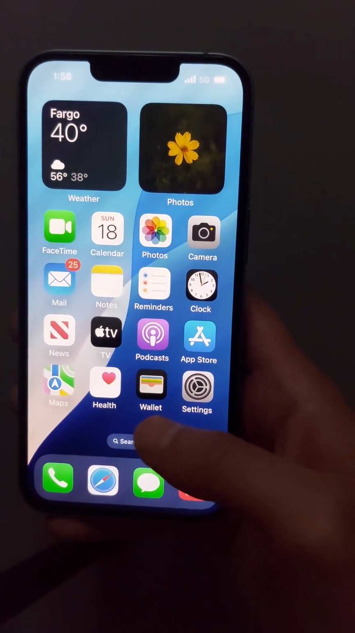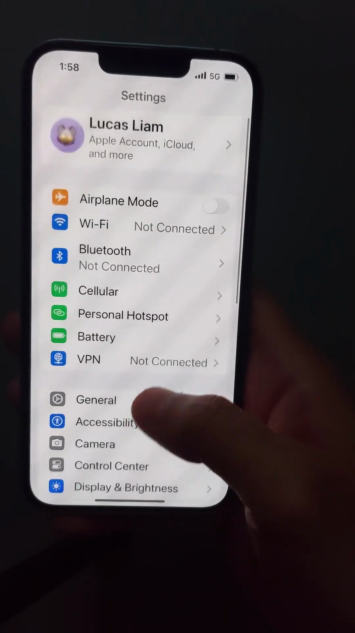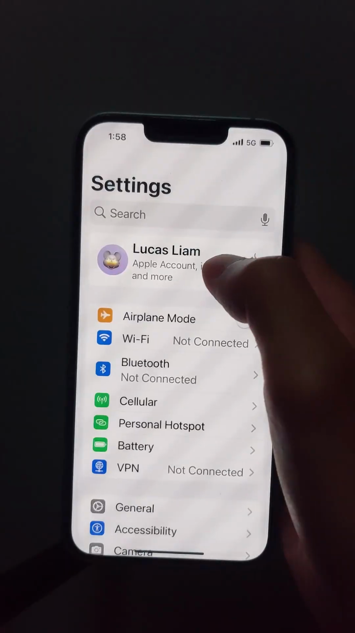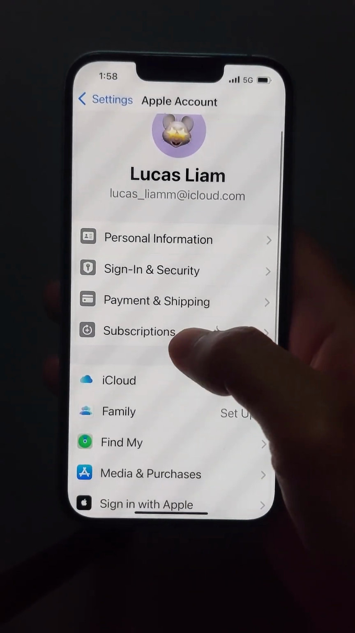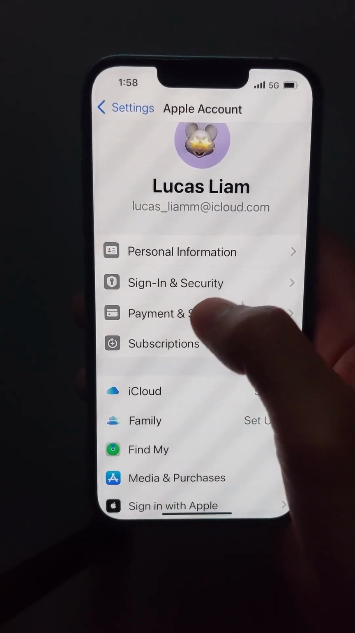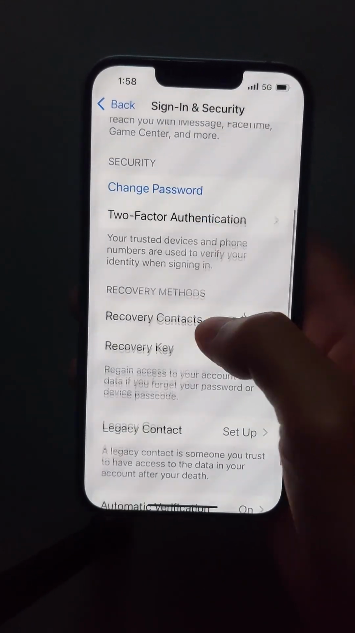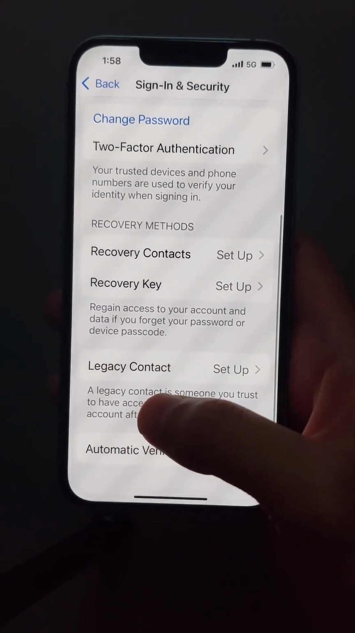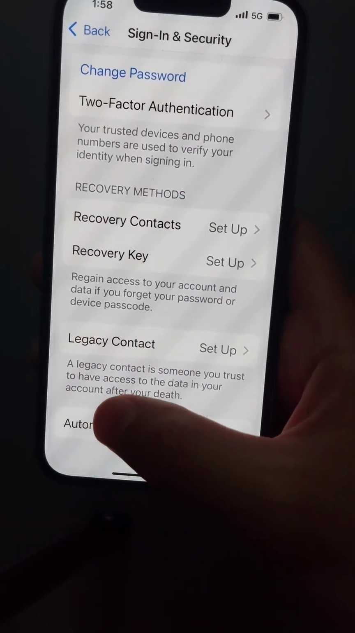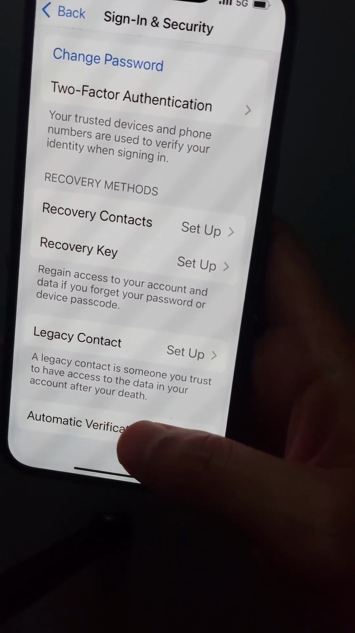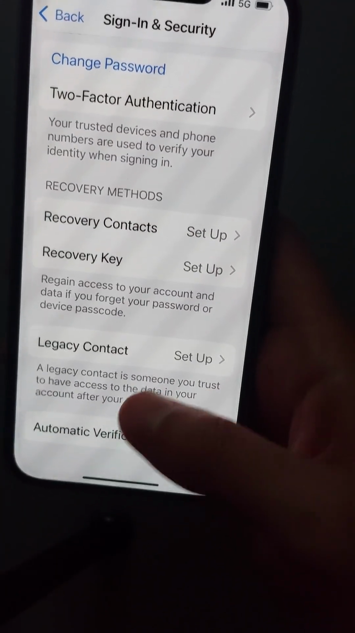Tap settings. Tap sign in and security. Legacy contact set up. A legacy contact is someone you trust to have access to the data in your account after your death.